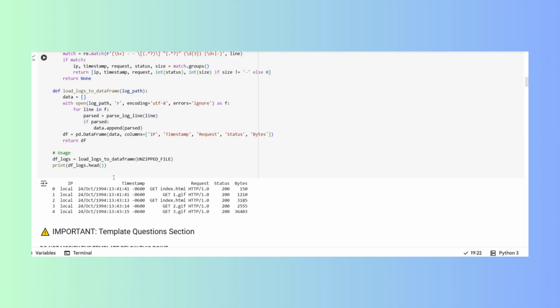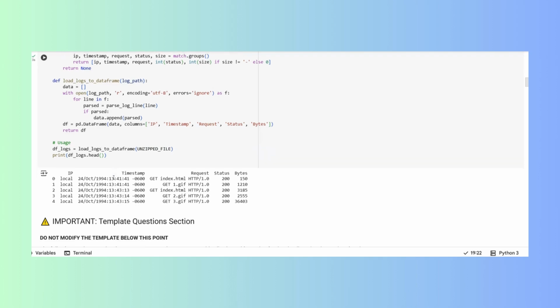The log file is just a text file, so we can open it in Python and read it line by line. Each line corresponds to a single HTTP request. For example, to preview, we simply open the file and print the first few lines, which you can see here.